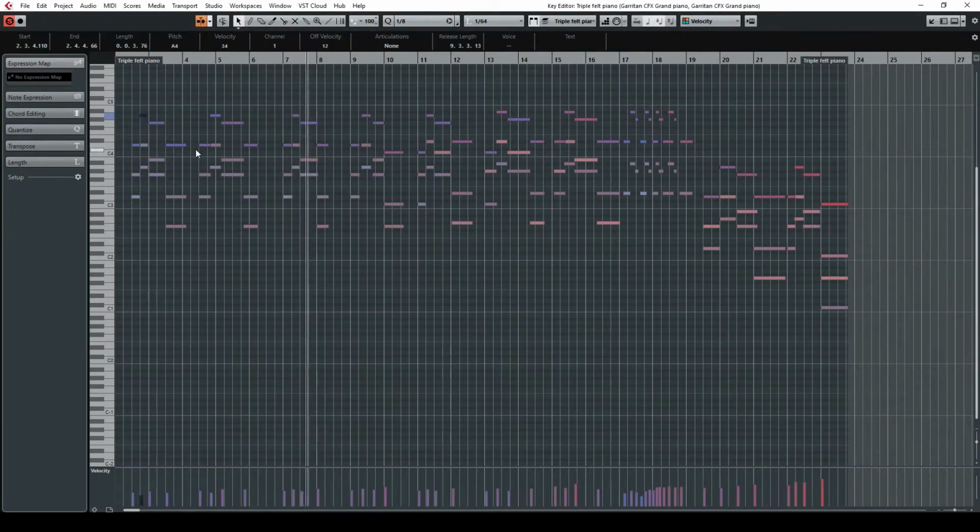So mainly you have the piano and the felt piano playing in octave, and then you have the celesta which is playing harmonically.